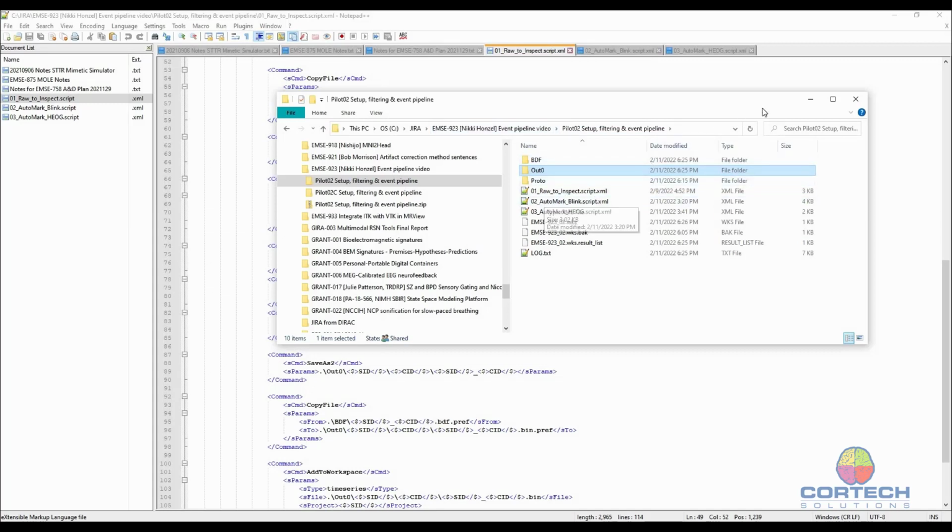But we ran the script, and that was generated. Now, if for some reason we want to rerun everything, all we have to do is delete this output folder or give it a new name and rerun this script, and everything will be regenerated.